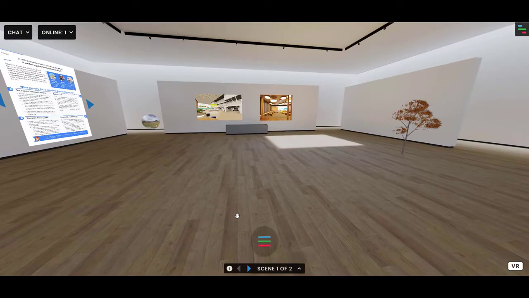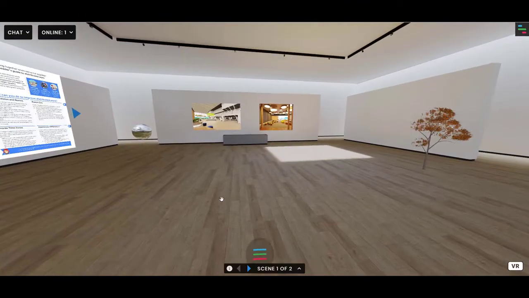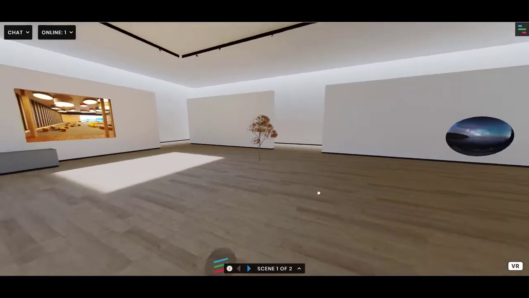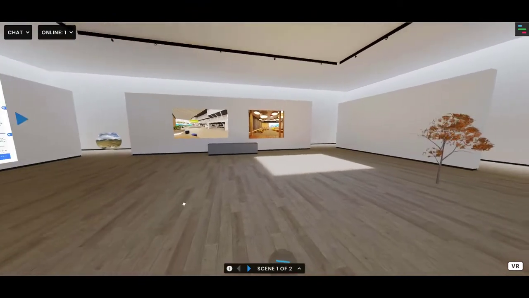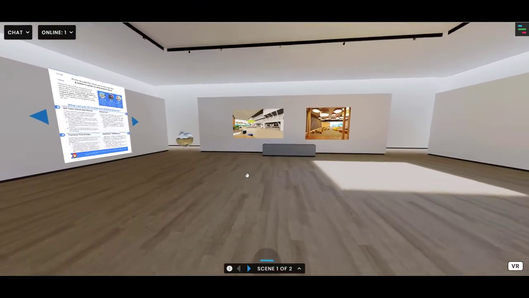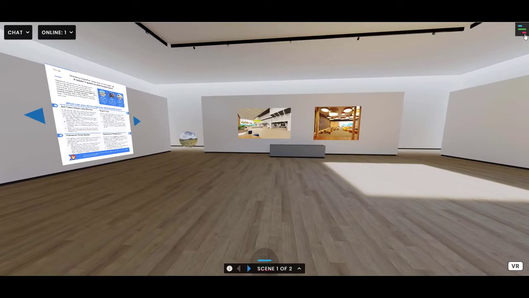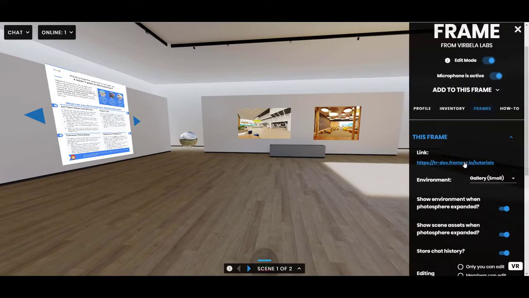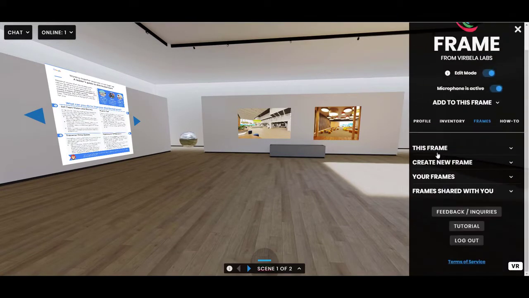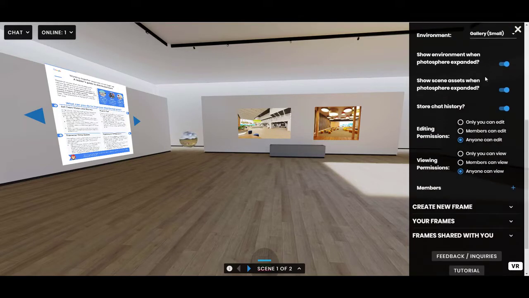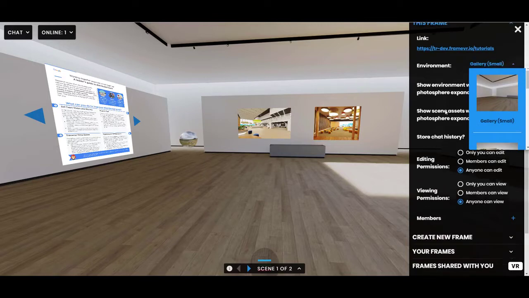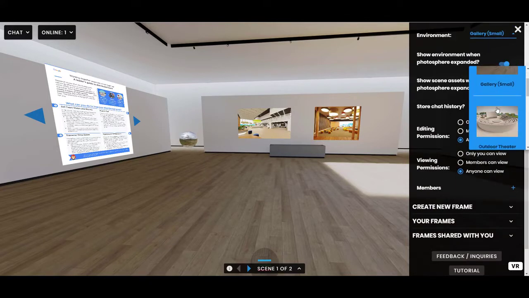It's often just what people want for small meetings. It's not too big, it's kind of contained, and it's a great place to set up content around the different walls and so forth. But if you'd like to see what else you have available, just head to the sidebar in the Frames tab and go to the drop down for this frame. Of course, you have to be the owner or the creator of the frame to do this. So go to this frame and then you'll see a drop down for environment. And when you click this, a few options will appear.